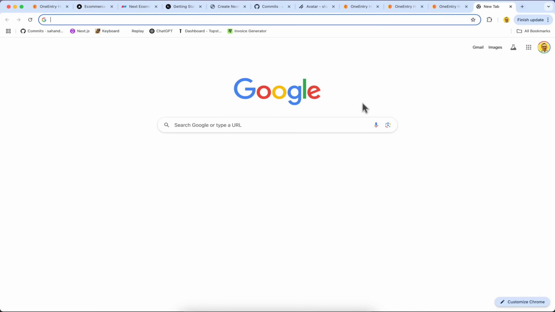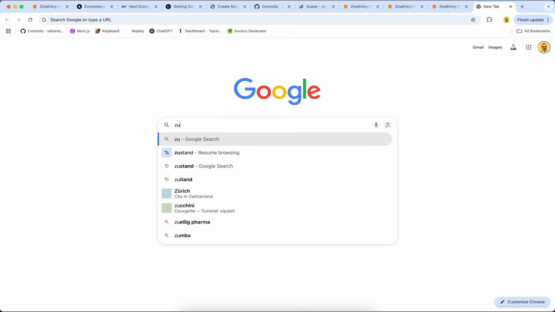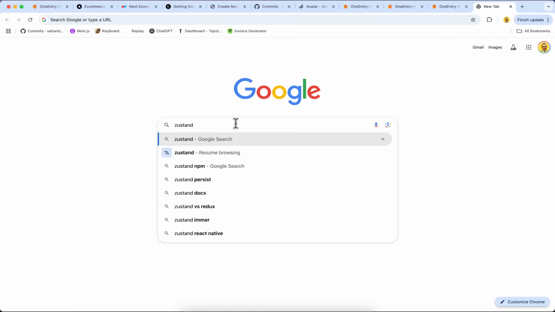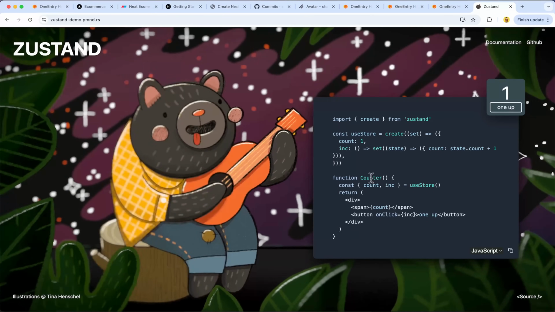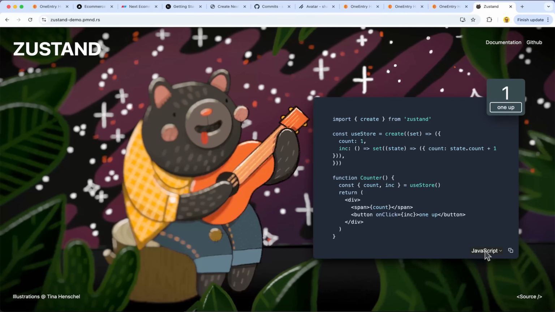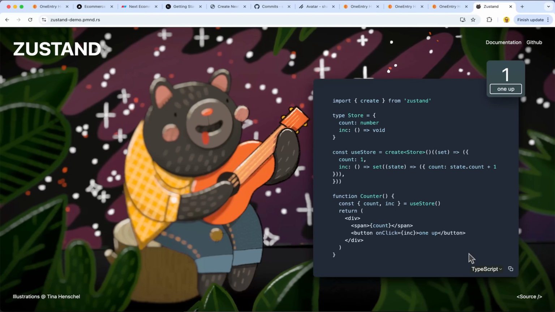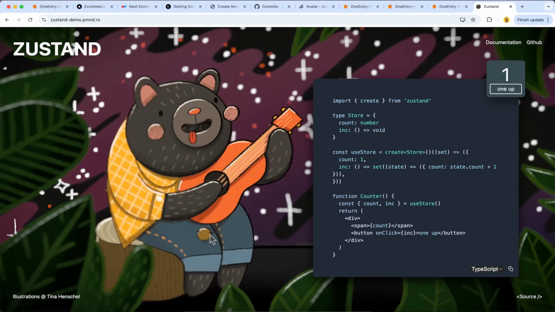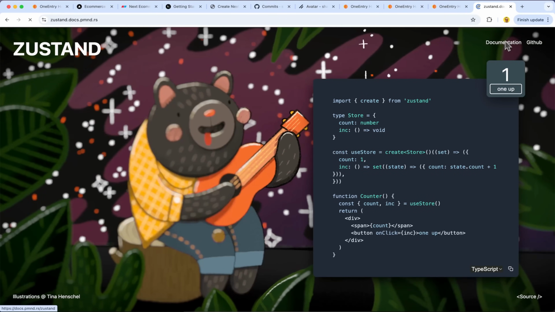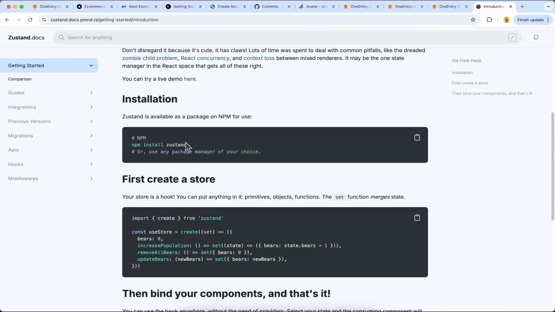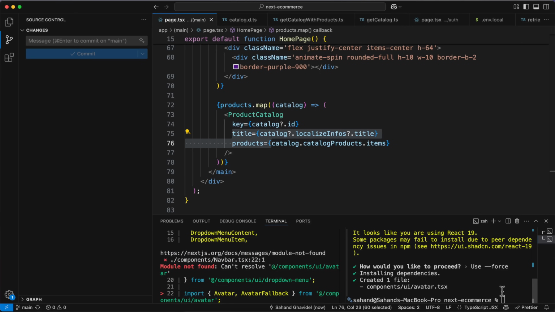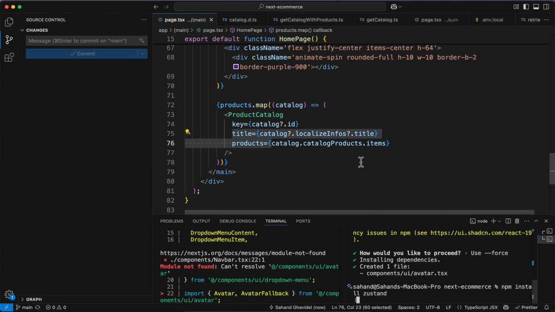So what we want to do here is search for Zustand, and we go to their website. It's very simple to install. This is for JavaScript, and we can have it for TypeScript. Let's go to the documentation here. What we need to do is install Zustand. Let's copy this command and paste it in our Visual Studio Code inside the terminal.